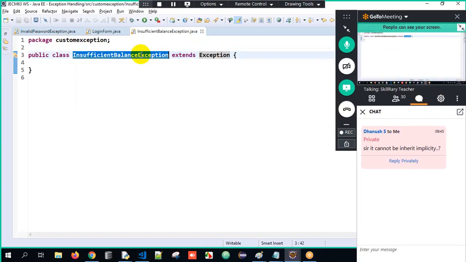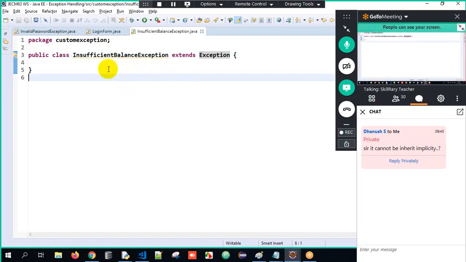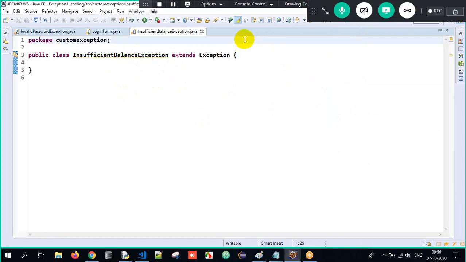Whichever class I have created, if it is inheriting the RuntimeException class, it will behave as unchecked. Okay, so this is what we are supposed to do over here. Now after creating this exception, I will have one bank here.